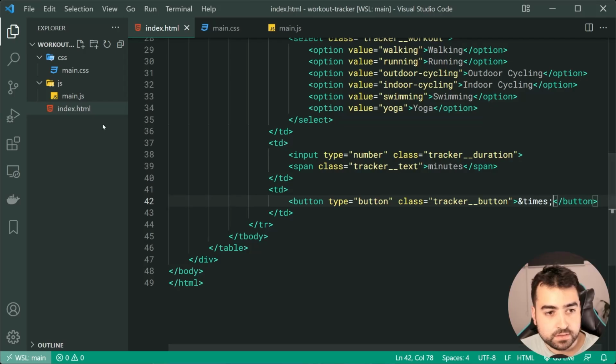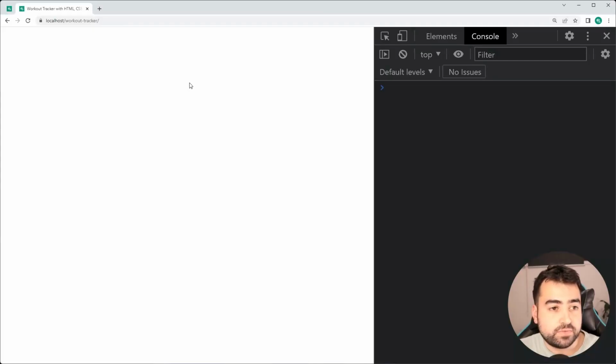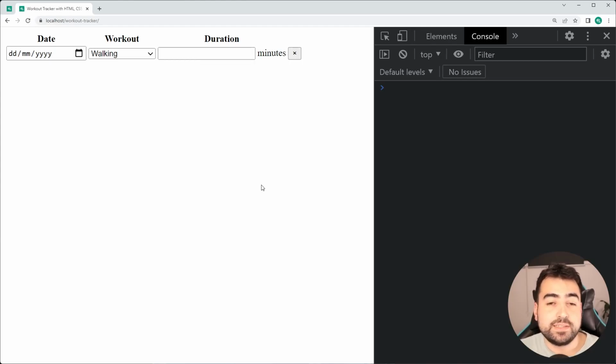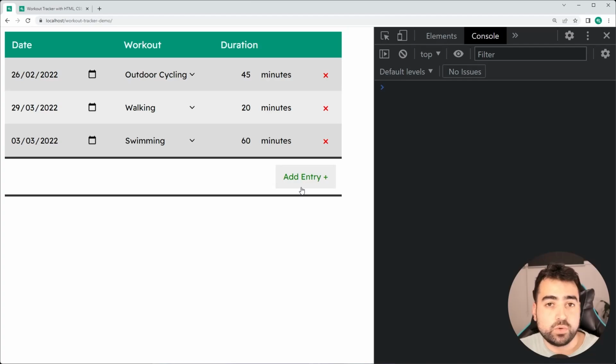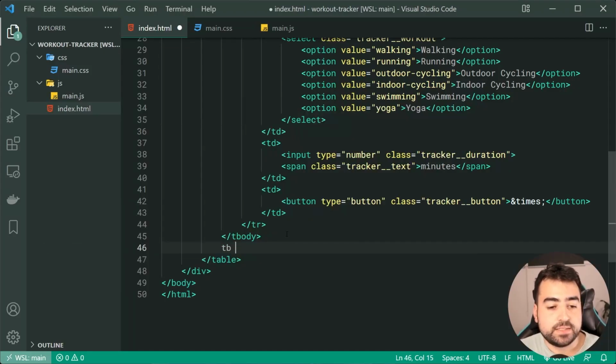Okay, cool. I'm just going to save this right here and check on some progress. So back in the browser, if I do a refresh here, we get something like this. So we have, of course, the table header. We've got an example row, and now we just need the last row for the footer to, of course, hold that add entry button.